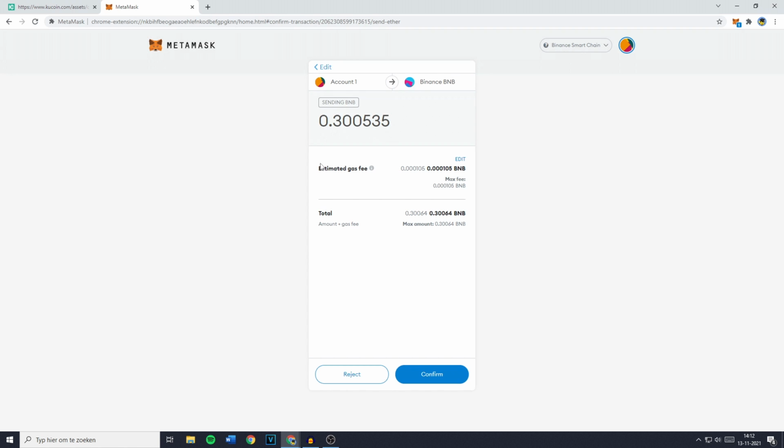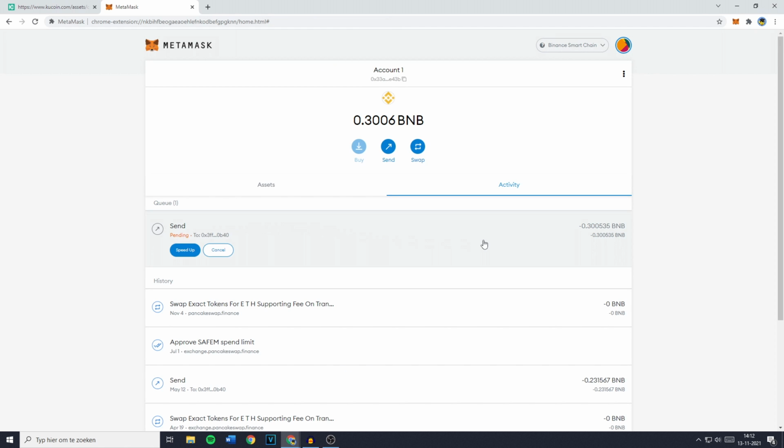You'll then be sent over to this menu. Right here, you can see your estimated gas fee and the total, so the amount plus the gas fee. If you do want to change your estimated gas fee, you can change the gas price and the gas limit by clicking on Edit, but if you're fine with the current estimated gas fee, you can just go ahead and click on Confirm. And when you go over to your Binance Smart Chain Network on MetaMask, you can go over to Activity and you will then be able to see that your transfer is pending.